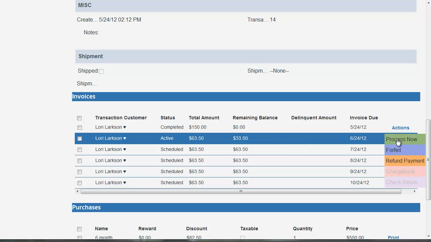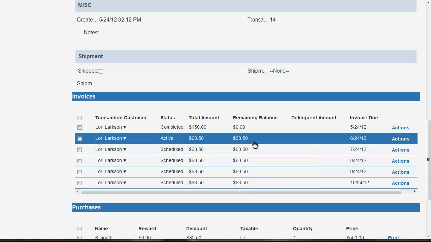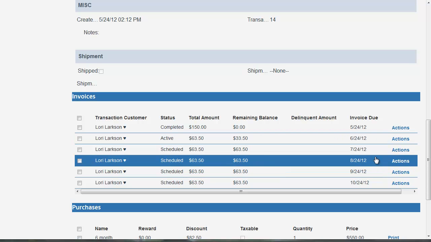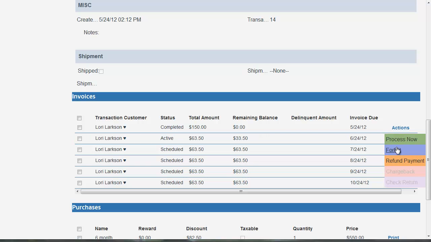If I want, I can also forfeit. Forfeiting basically means I'm giving away the invoice for this particular time period. So if for whatever reason someone's on an ongoing contract, or maybe they've injured themselves and they're on an installment contract, you can actually freeze or give away that part of the invoice by forfeiting. If you do use forfeit, you are, like I said, forfeiting that amount.